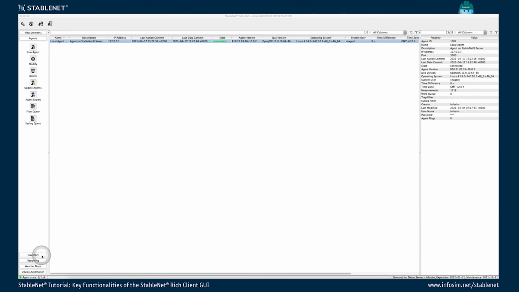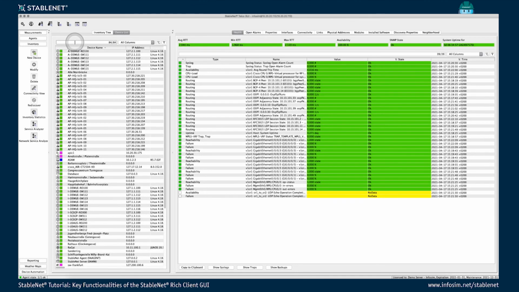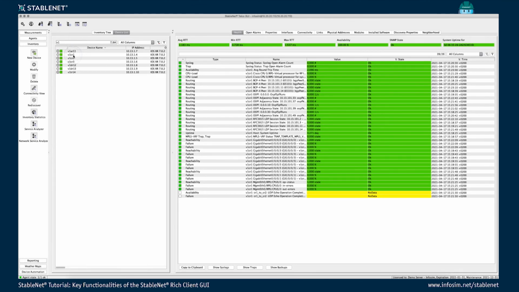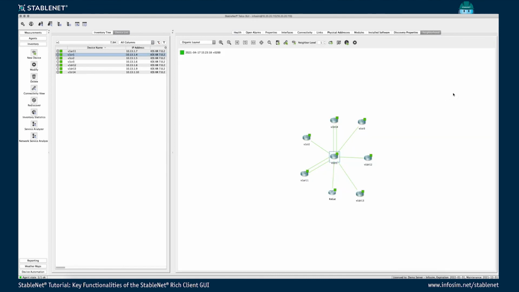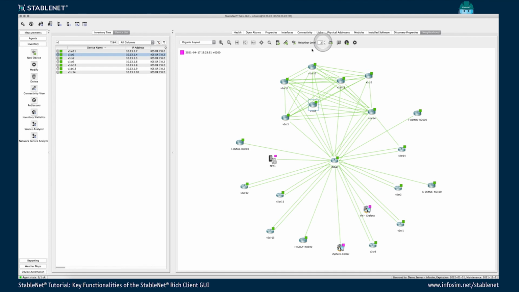Next, I switch back to the inventory theme. In the inventory system, I filter for the Cisco router. We looked at this router before. We can jump to the neighborhood graph where it's centered, and it shows all the routers which are directly connected to it with the neighborhood level of 1, and additional connections by increasing the neighborhood level to 2.